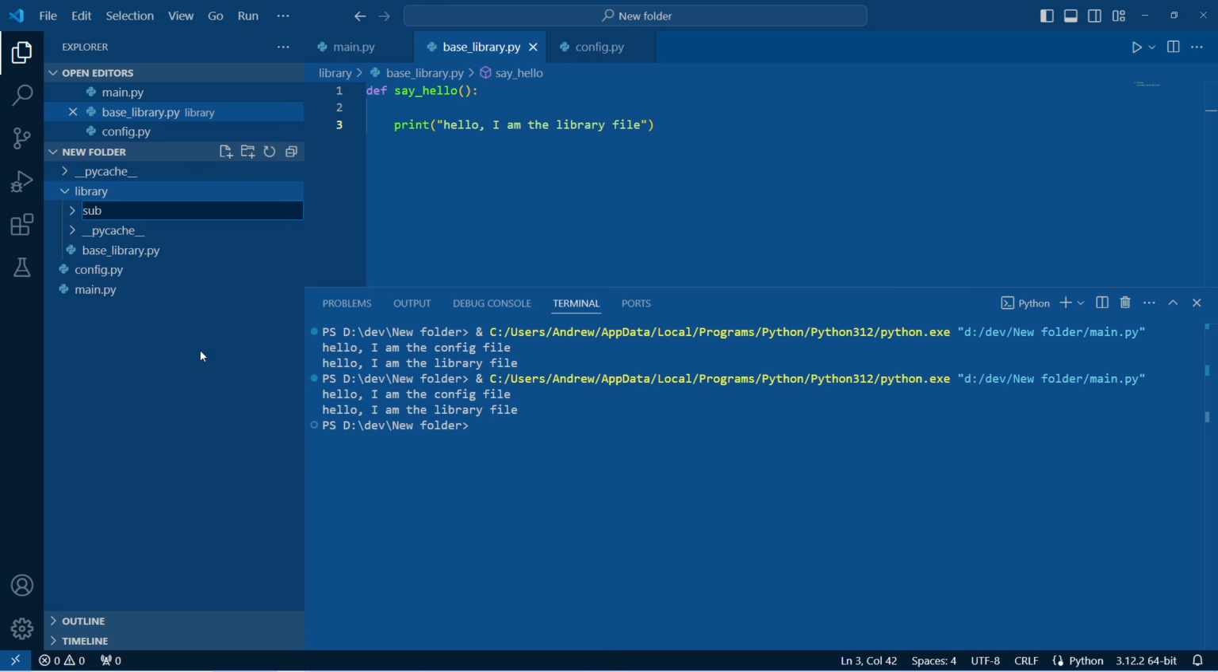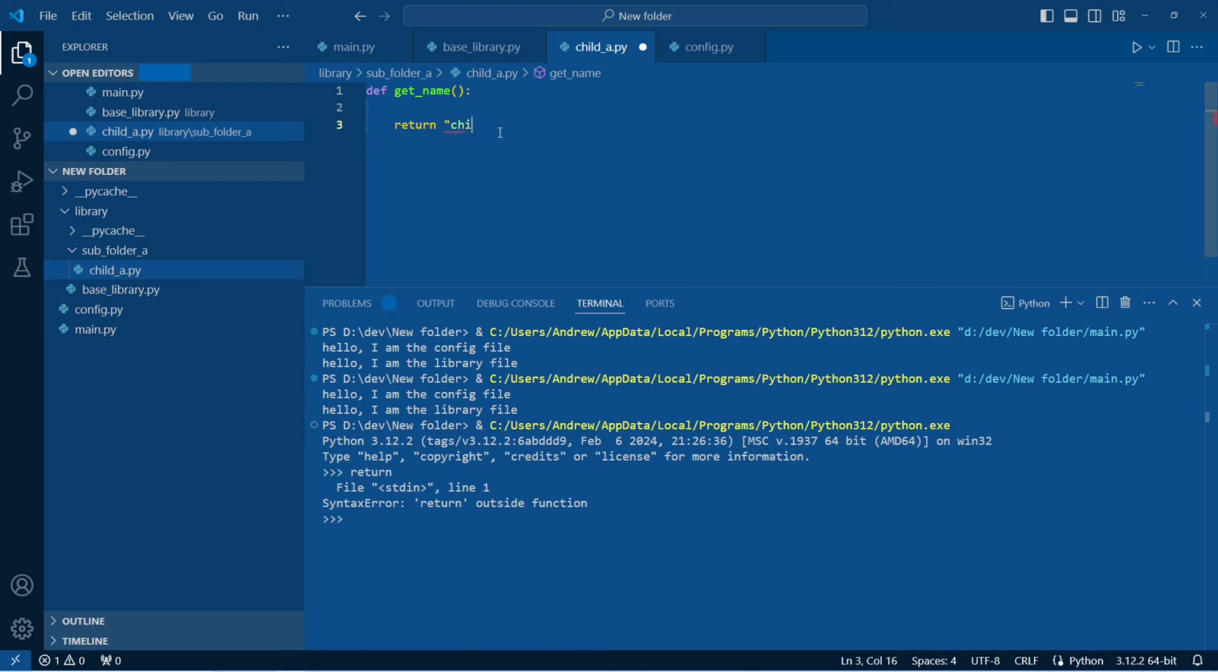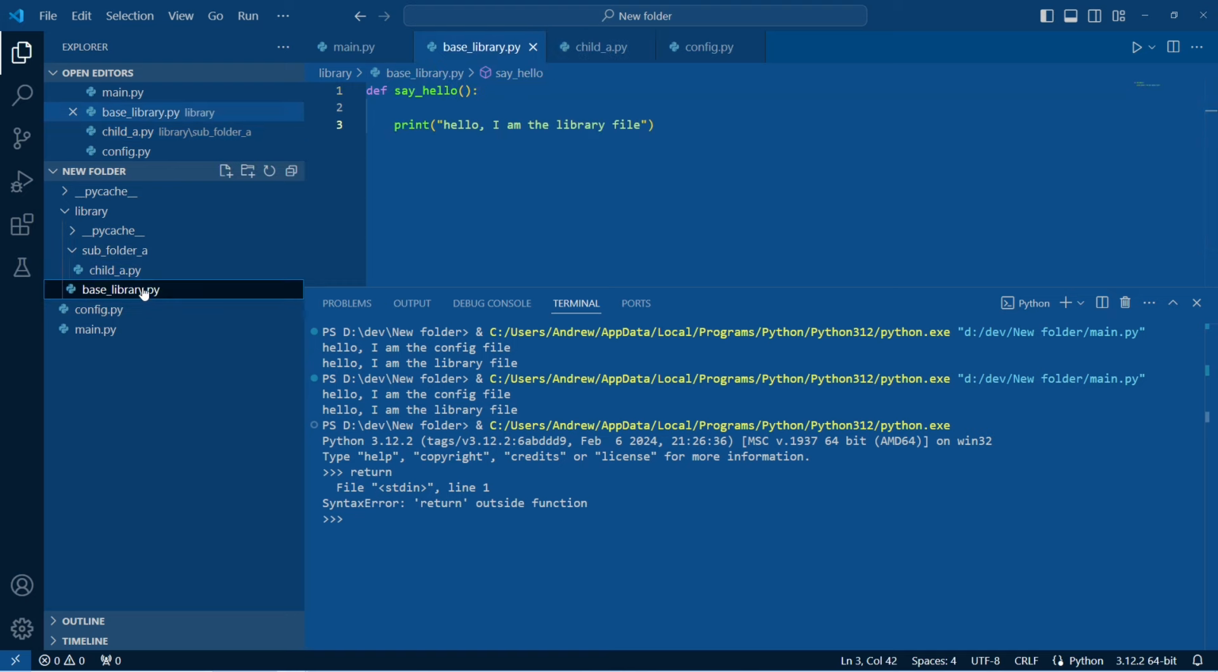So I'm going to make a subfolder. I'll call it subfolder A, and then inside that I'll make a file named child A, and child A, we can just get its name. So we'll have a function called getName that will return a string, and it'll pretty much just return child A. Okay, so what I want to do is I want the library to also say what its child is.